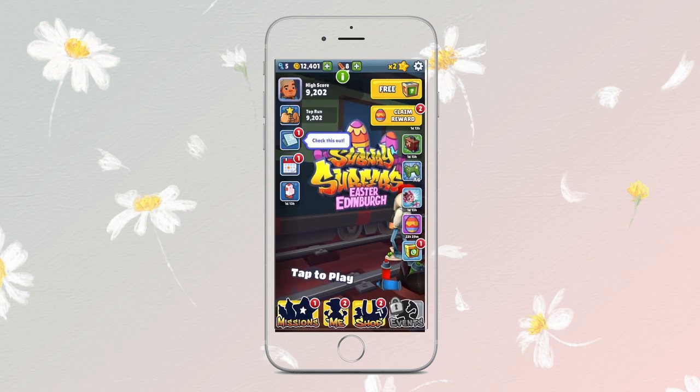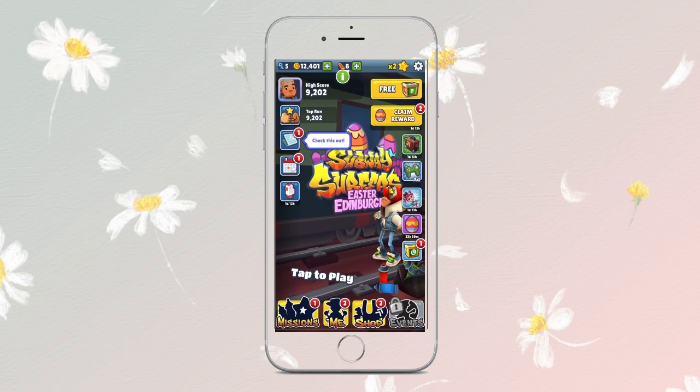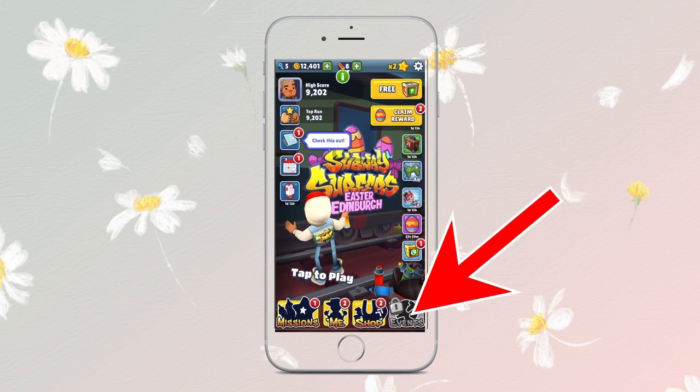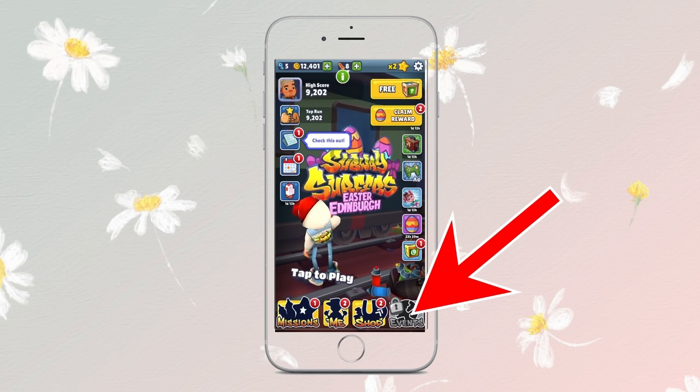The daily challenge is now known as the World Hunt. Here is how to find it. From the main menu, you have to tap on the event button. It looks like a calendar or a gift box.